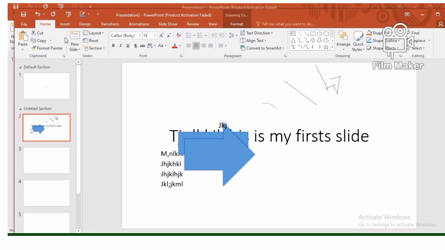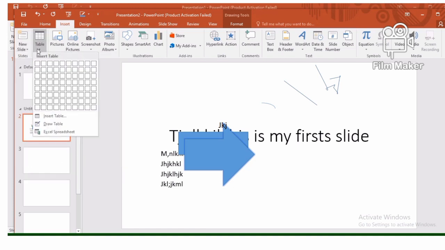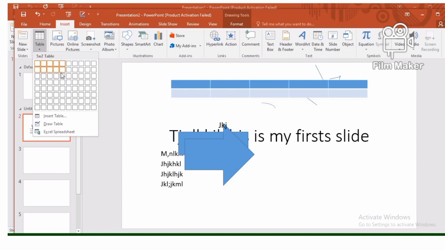Now let me go to the insert ribbon. Now on the insert ribbon, it allows us to insert things into our content. Now let's look at the first one. We can use this and insert a slide as we already learned. You can insert a table. So just come and pick the number of rows you want and the columns you want, and then you insert it into your content or your slide.